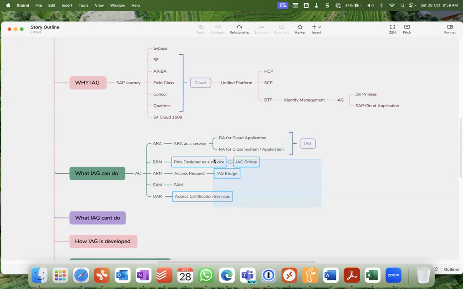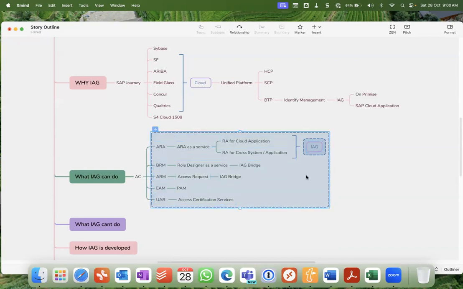So IAG can be leveraged, or IAG can be used, in two different ways when it comes to any activity we carry out. The first thing is IAG can be used as an application.